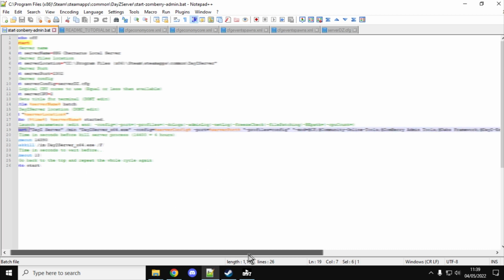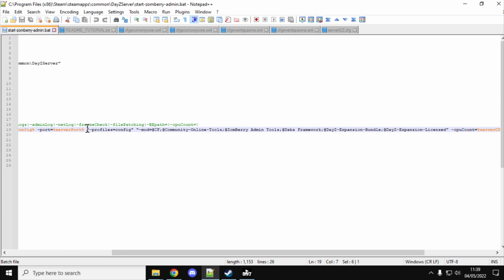Again, your file may look different to this one, but within the start line, there will be a mod line here. And this tells your server, please start with these mods. So my server is starting with Community Framework, Community Online Tools, Zombie Admin Tools. That's just my choice. You don't have to. DABS Framework, DayZ Expansion Bundle, and DayZ Expansion Licensed.